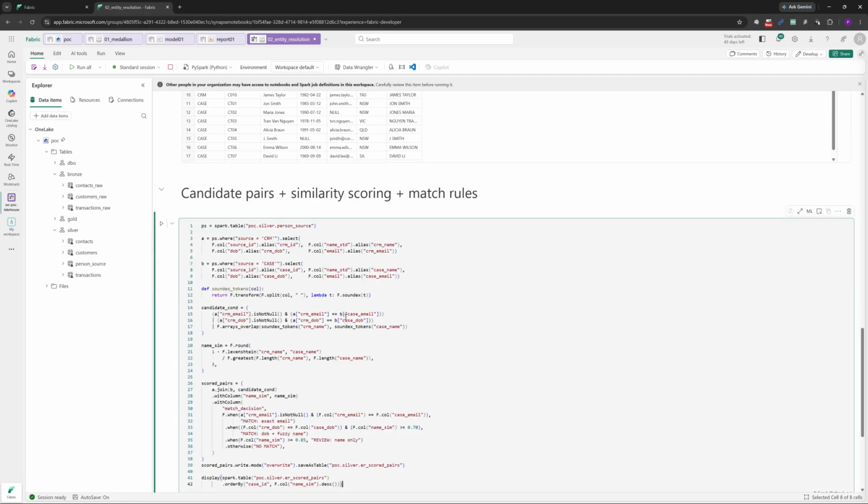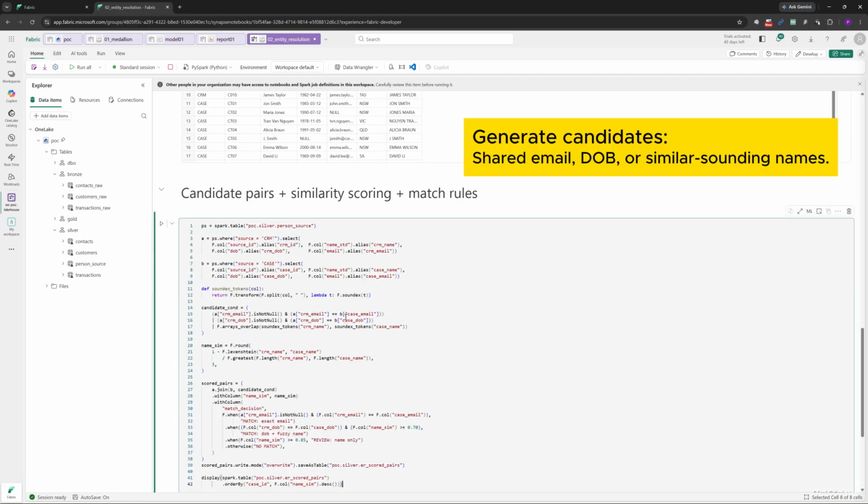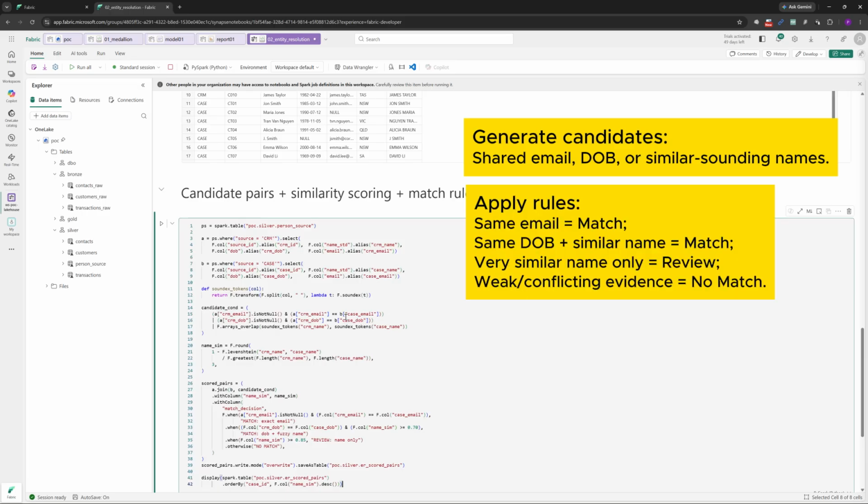There are two main things happening here. The first is candidate generation, sometimes called blocking. With a tiny data set like this, I technically could compare everything with everything. But at real scale, that becomes expensive very quickly. So instead, I build a shortlist. Two records become candidates if they share an email address, share a date of birth, or have names that sound similar. And this is important. Being a candidate does not mean being a match. It simply means these two are similar enough that we should take a closer look.